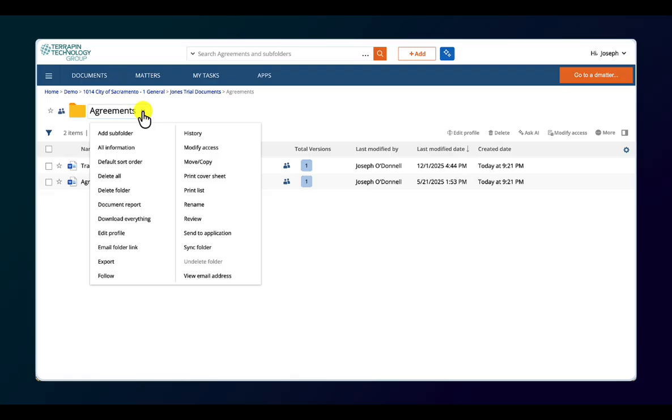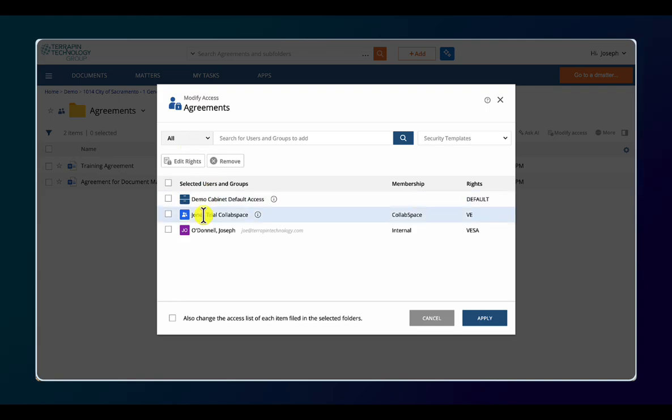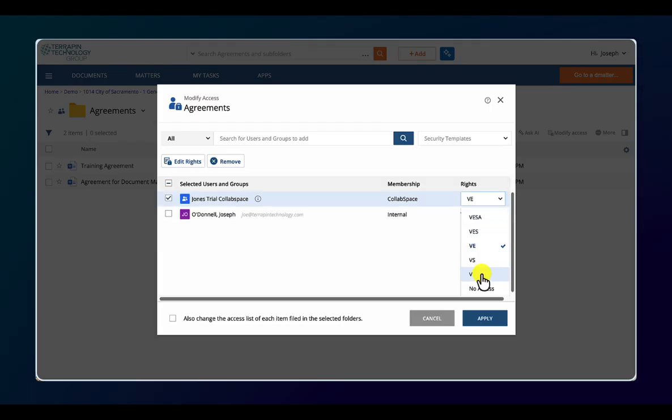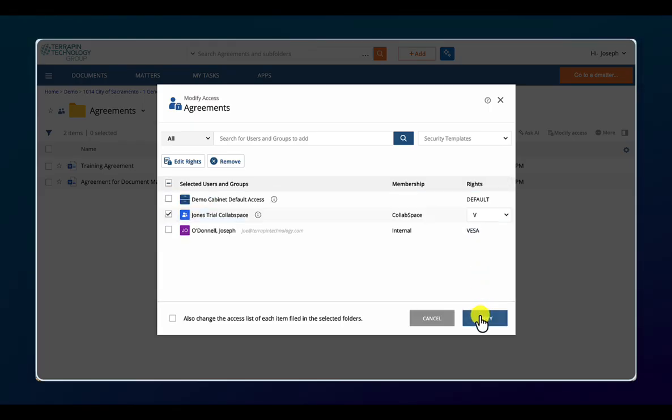So if I drop down the permissions or properties for this specific folder, and we go to Modify Access, you'll see that it has the Jones Trial Collabspace, and it has absorbed the security for this. I can very simply, just for this folder, change this to View Only, and I could choose Apply, and I will do here for Change Access List for each item filed in this folder. That's very important to do, otherwise you'd have to do all the individual files too. We'll choose Apply.